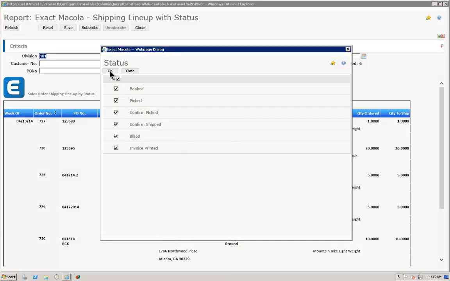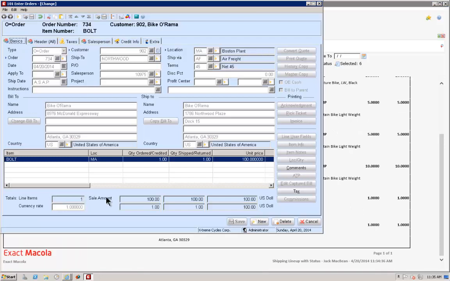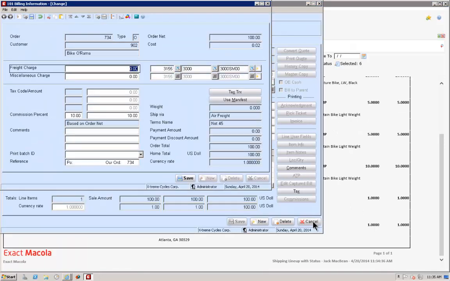So let's take a look at the order that we put in just a minute ago, order 734. If we scroll down to the bottom here, we'll see our order, and we'll just click on that, and we'll be able to go into it directly. And of course, we can edit or view that as needed.